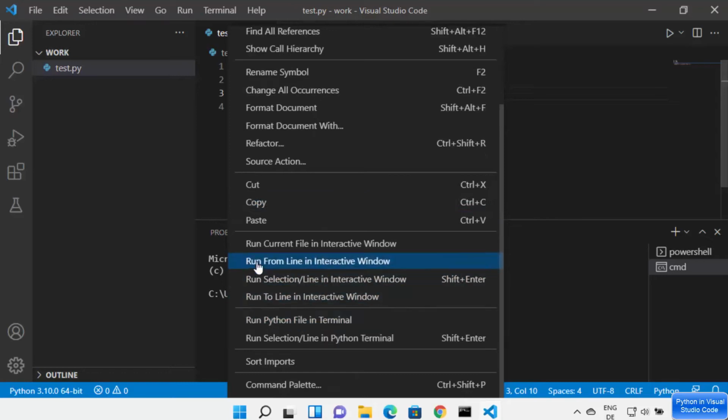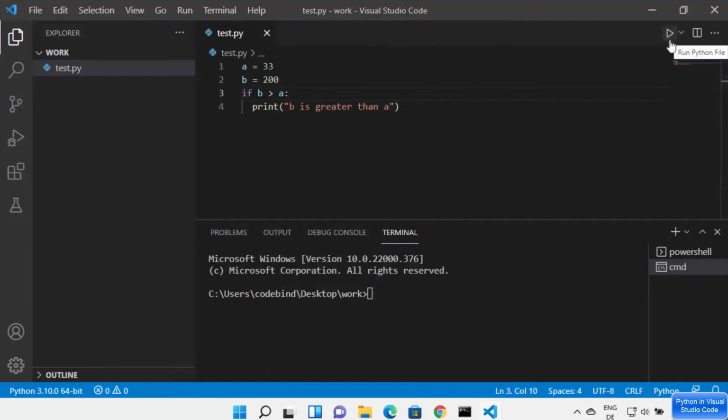You also have the run current file in the interactive window. So you have all these options here. Also you have this run button which is going to run your Python file. Or if you are a fan of command prompt or terminal, then you can directly type your command, for example python and then the name of the file, which is going to run your Python script in this terminal.